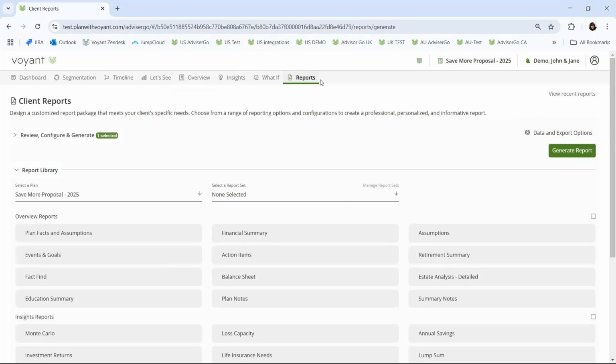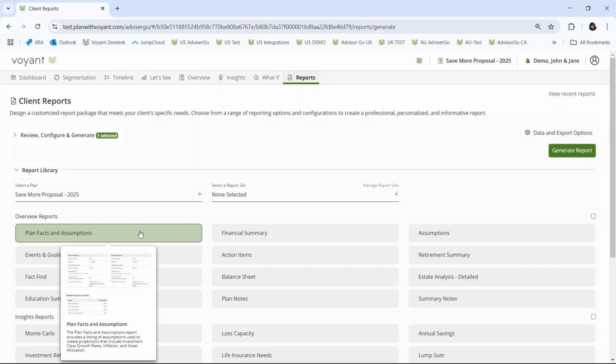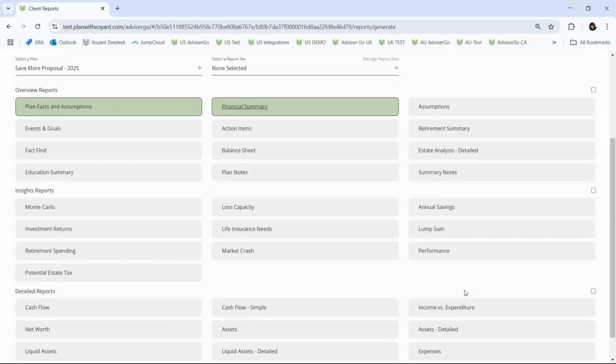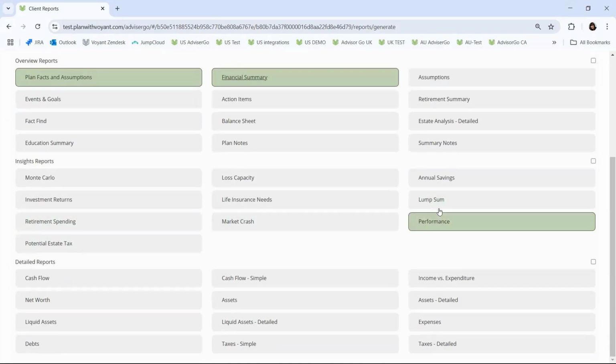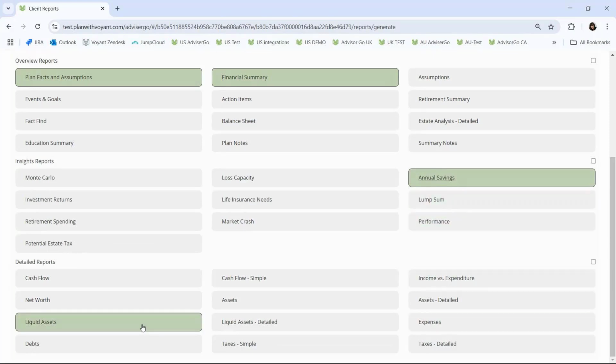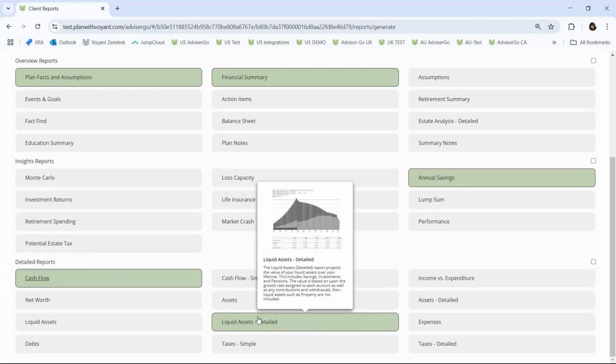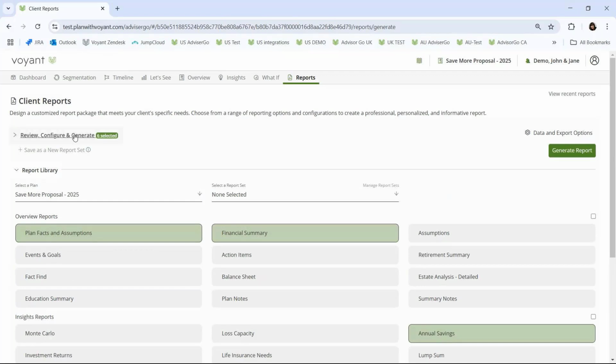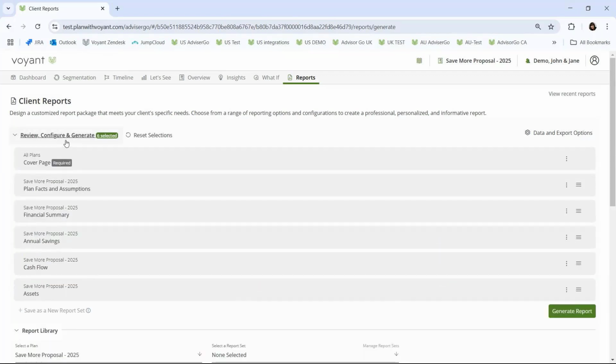Next thing I wanted to show you is reports. So if you wanted to send your clients a report version of what I've just showed you, you could select a version of this. So you would select a version of a report, and annual savings would be the insight that I showed you, and then I would do cash flow and assets, and up here, review configuration.